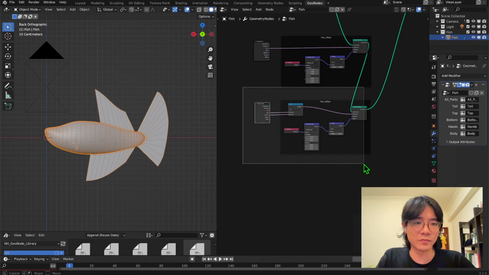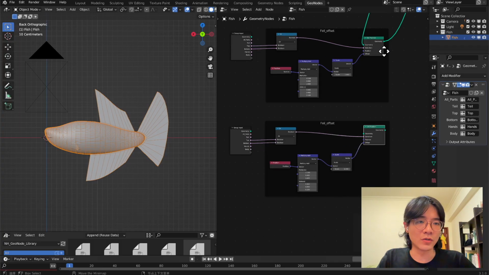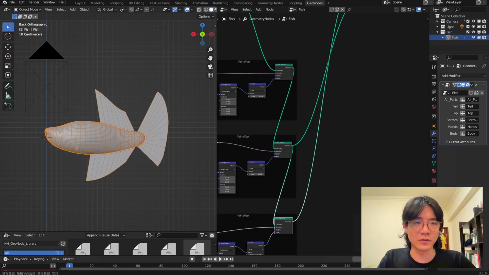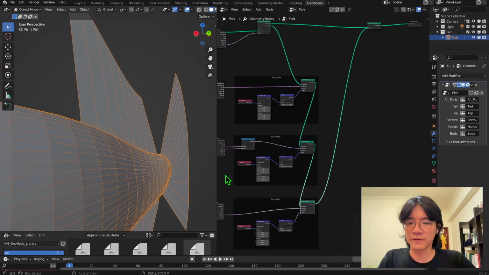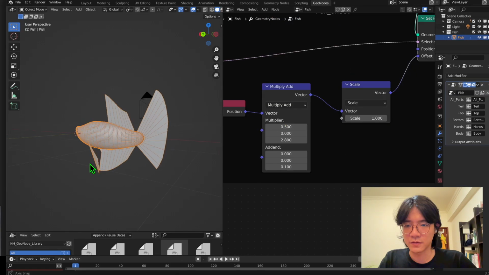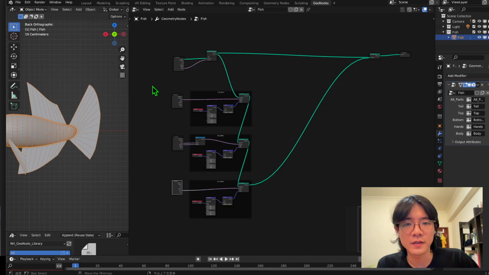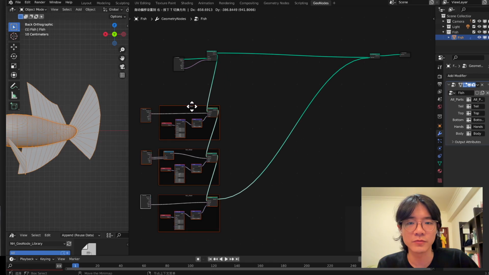Then just duplicate one more. After you copy that, grab the set position to the next set position. Grab this hands selection to the selection and delete this. And put this back to the join geometry and then cut off here. So now we have to change the hands. Maybe like this. Now basically you got your fish. That is kind of like part 1 of this geometry node setup.